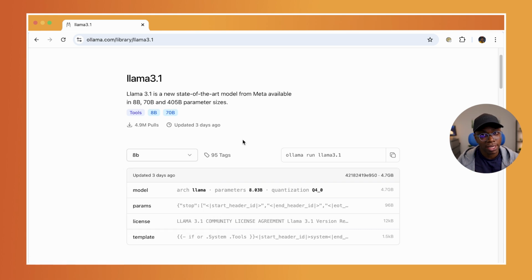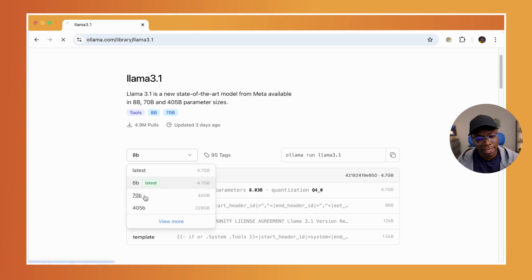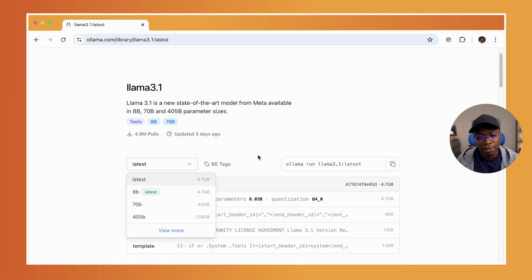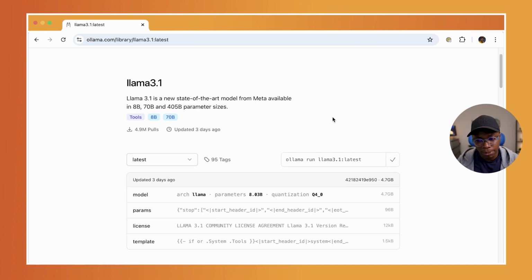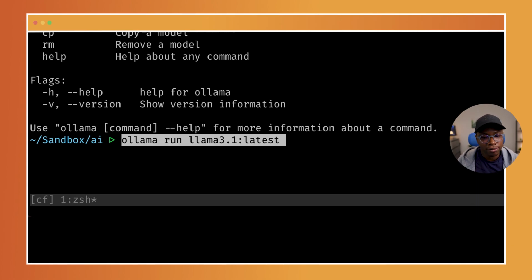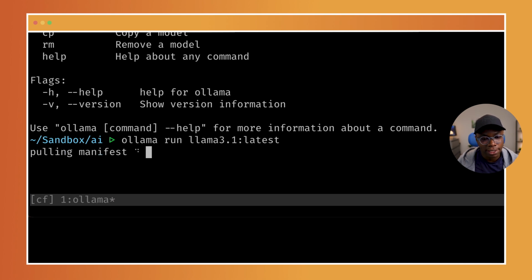To install that particular version, click this and copy that command. Or if you have a beefier machine, as I was talking about, you can select a different variant and you have the commands to install it. So let's head back to latest, which actually is the 8 billion parameter version. I already have this copied and we can go to the terminal and paste this in. That's ollama run llama3.1:latest. And we can hit enter.